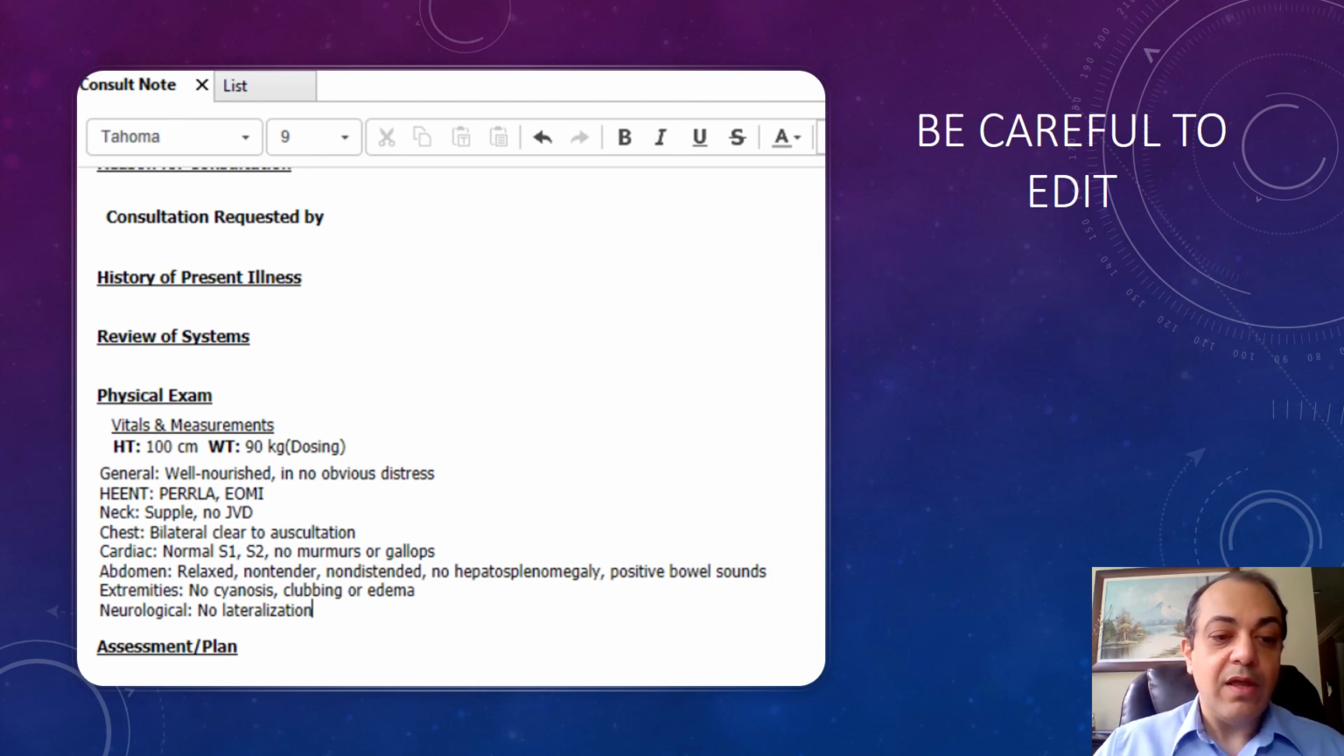For example, here the macro says that cardiac exam is normal S1, S2, no murmurs or gallops. But what if the patient had a murmur at the base of the heart? Well, in that case, you have to edit in the sense of modifying the text that you put in physical exam. After you've posted your macro, you go back to cardiac, you put the cursor at cardiac, and then you change that normal S1, S2, and make it instead ejection systolic murmur at the base of the heart, 3/6, or whatever you want to document in that specific line.